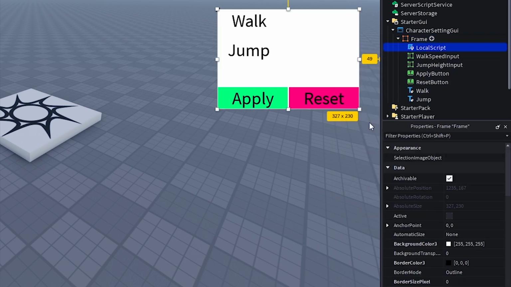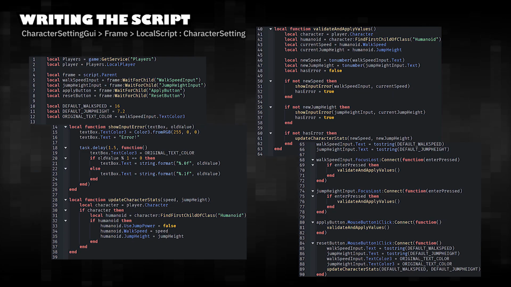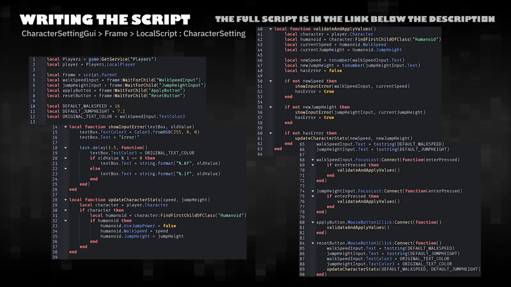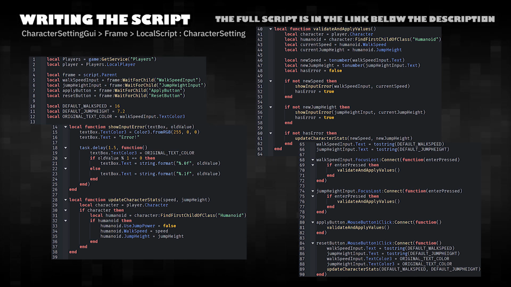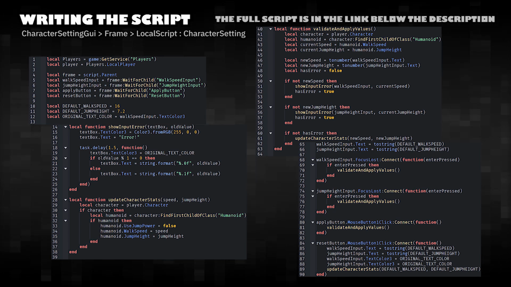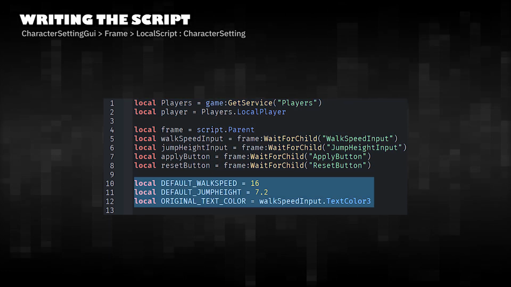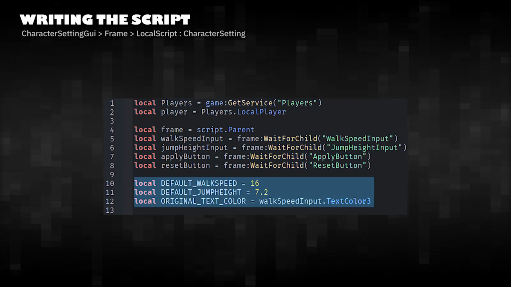Add a local script to the frame. Writing the script. This script lets the player change their walk speed and jump height through a GUI while checking for invalid input and allowing values to be reset. Setup services and UI. Stores default values and original colors.